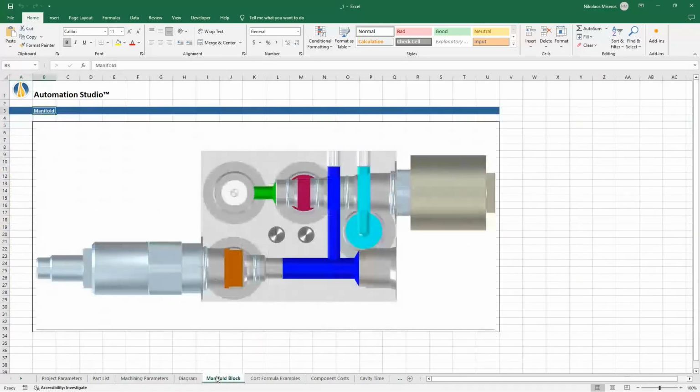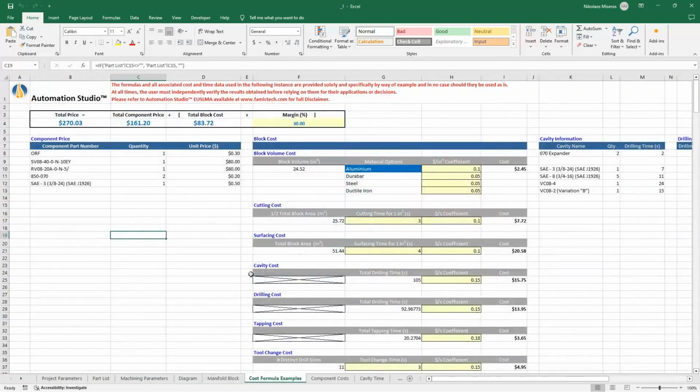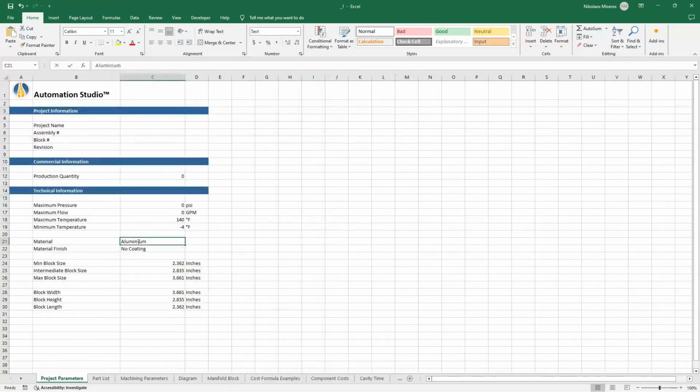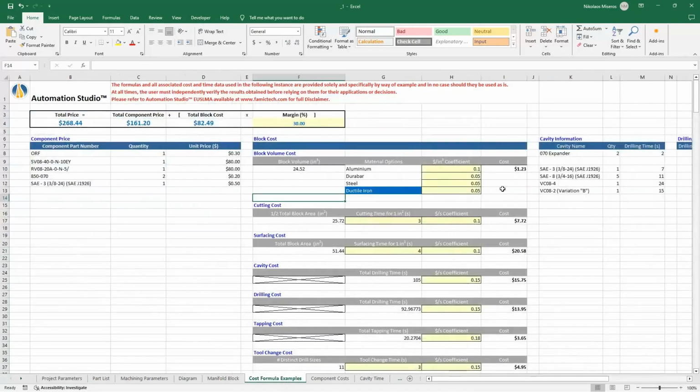Then you have also the diagram. You have your manifold block, so the current view that you're displaying in your 3D. And then your cost formula examples, and you can see how we can change the pricing. So for example, if I was in my project parameters and I didn't have aluminum selected and I had, for example, ductile iron, I can just copy this and we'll see the price difference, instead of being 2.45, if I go to my project parameters and set, instead of aluminum, ductile iron, I have 1.23. So a reduced price for the ductile iron in comparison with the aluminum.